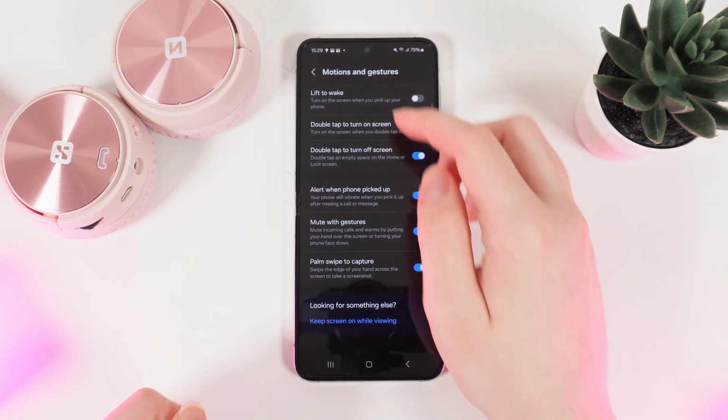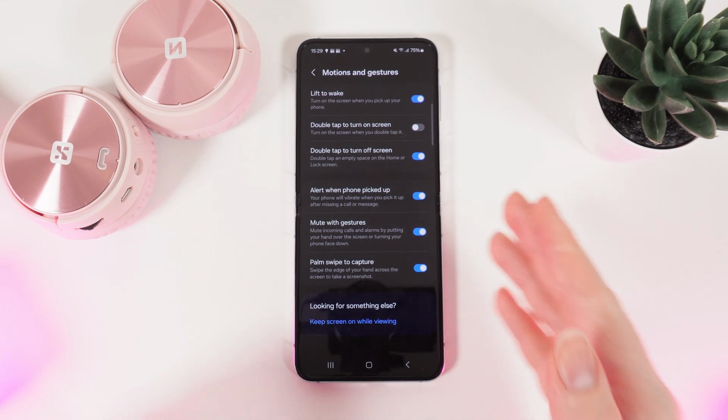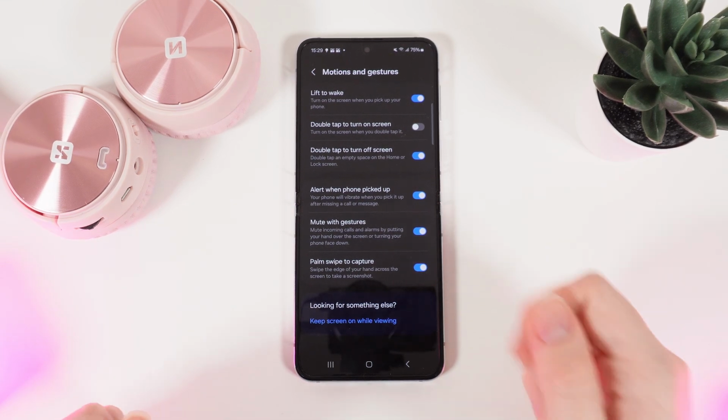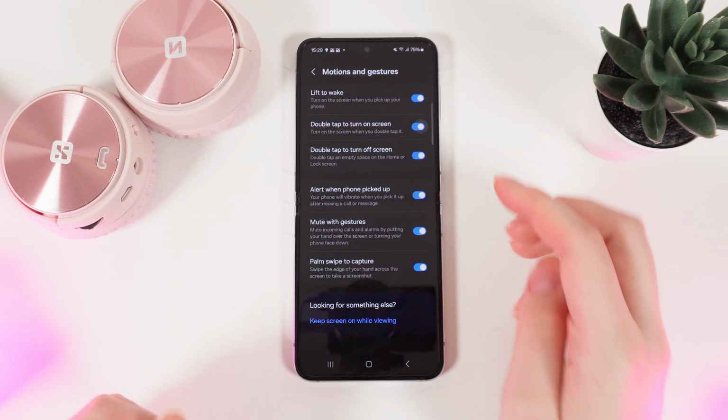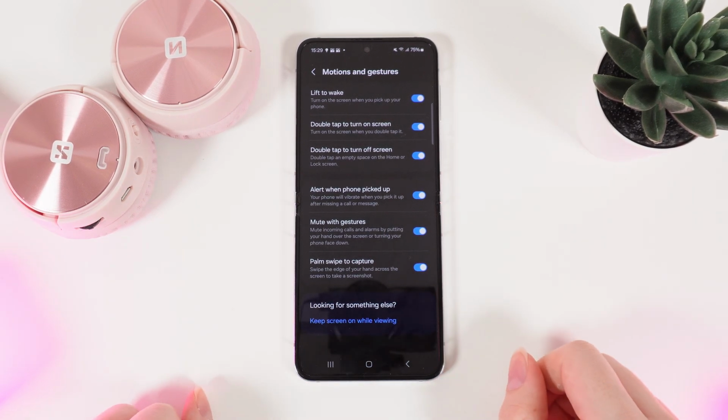For example, if we enable this function, your screen will wake up every time you take your phone in your hand. And the double tap to turn on screen is understandable. Double tap on the turned-off screen to wake it up.